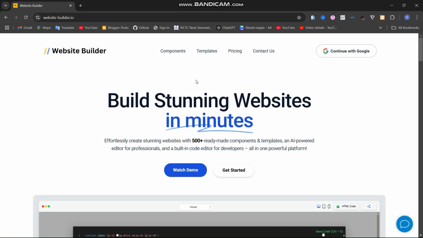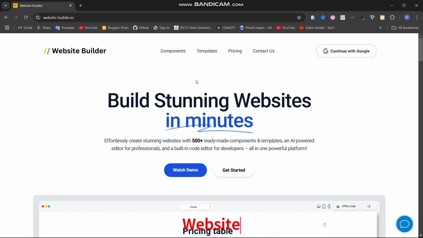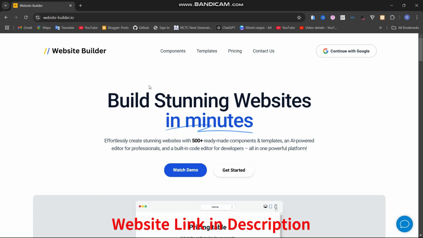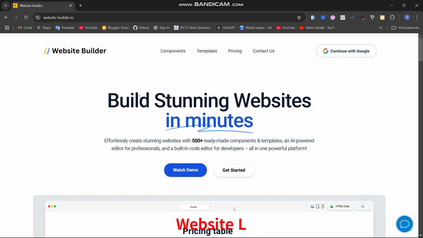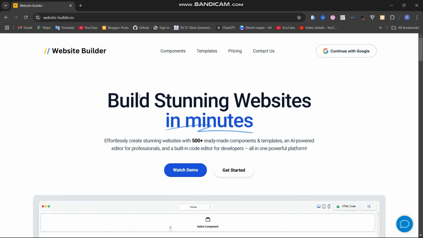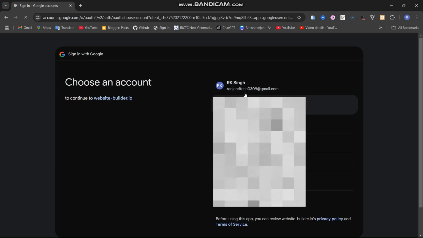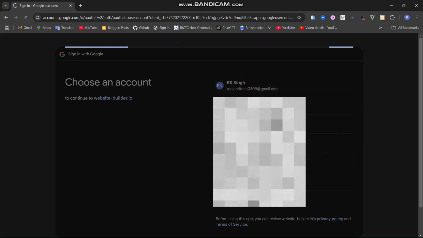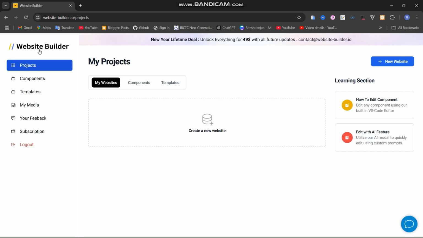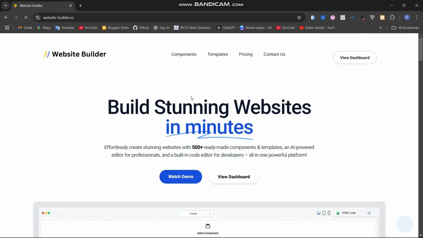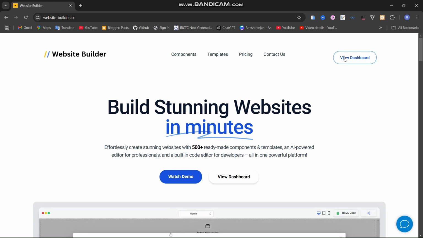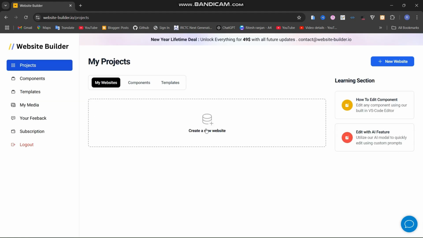For creating that portfolio website, what we have to do is come to this website that I have already provided the link to in the description. After that, when you visit that website, you just have to click on continue with Google and select your email ID. After that it asks for some permissions, then allow it. Then I think you will be redirected to this page. Then click on view dashboard and you will be redirected to the same page again.